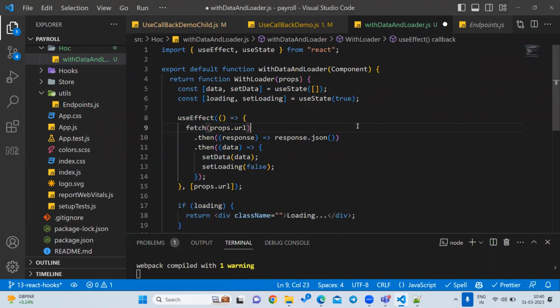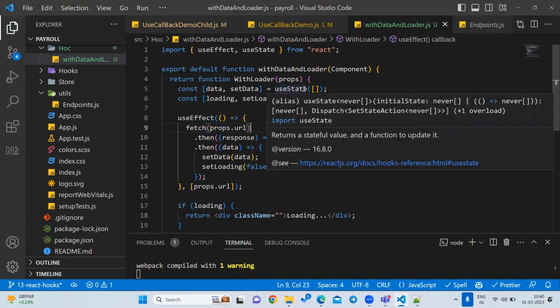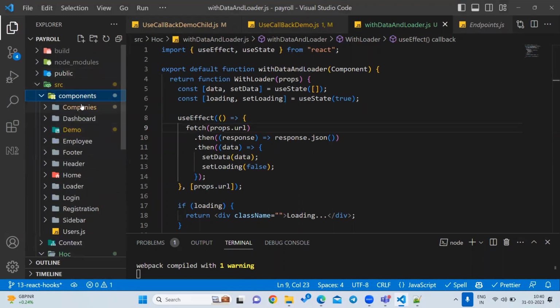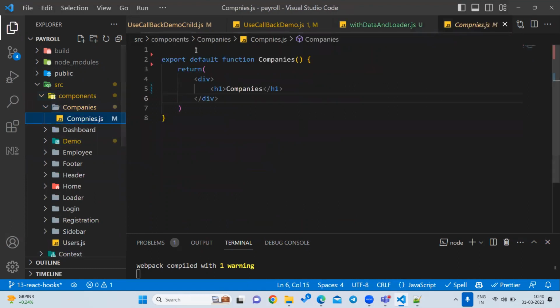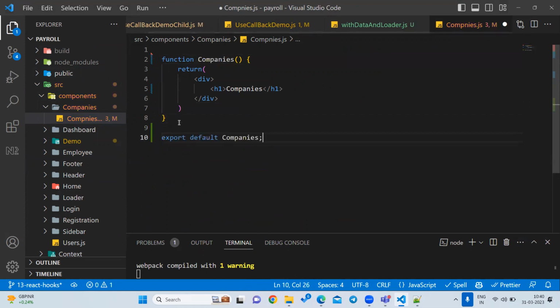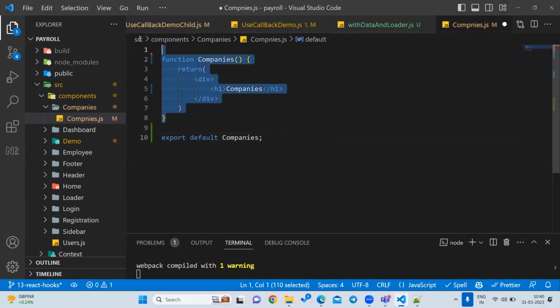Okay, now what we have to do, I have to use this component, right? Let us go to our company component. So components, let us go to companies and company.js. Okay, so here I will write it like this. Generally we write, and here I will say export default companies. Generally we can write it like this, right? First we define our component and in the last line I am exporting it here.